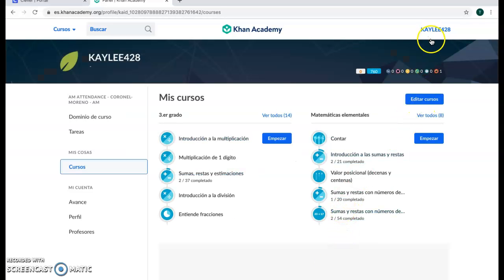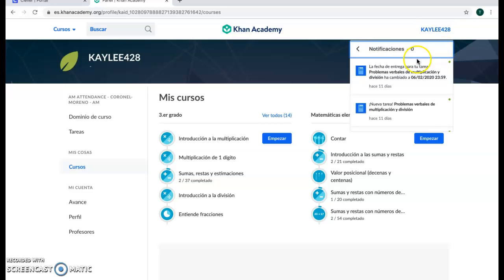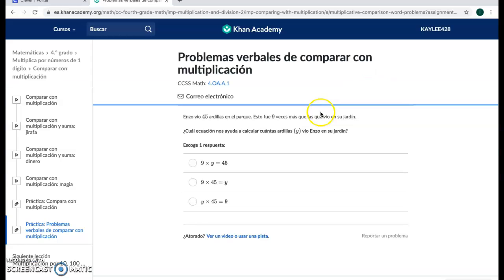However there are, as I gave to students, you can go to the top to click on the student name and then look for any notification, like all notifications. So here there are activities that your student can complete. That's it.